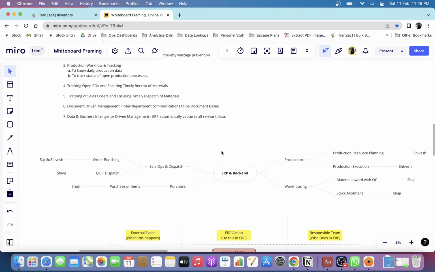For example, the production team will have access to all the production processes. They will be able to edit and update all the production information, but they'll not be able to update the inventory, for example. And vice versa, the store team or the warehousing team will have access to all the inventory modules, but will not be able to change or edit anything from the production module.